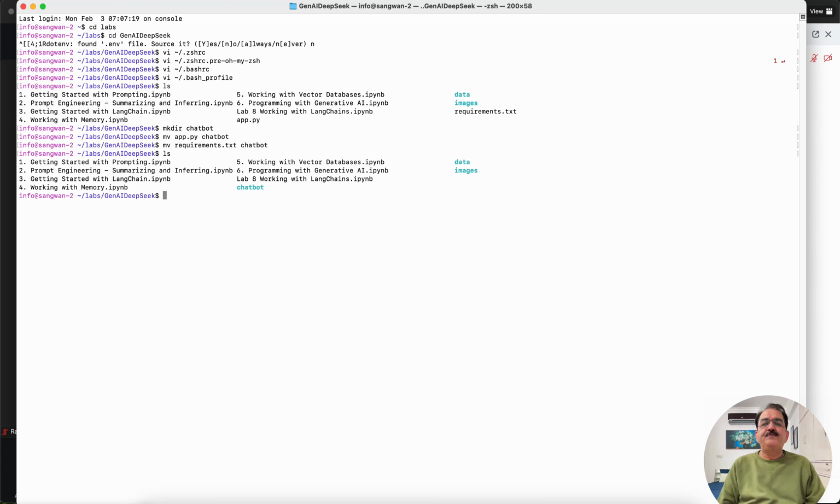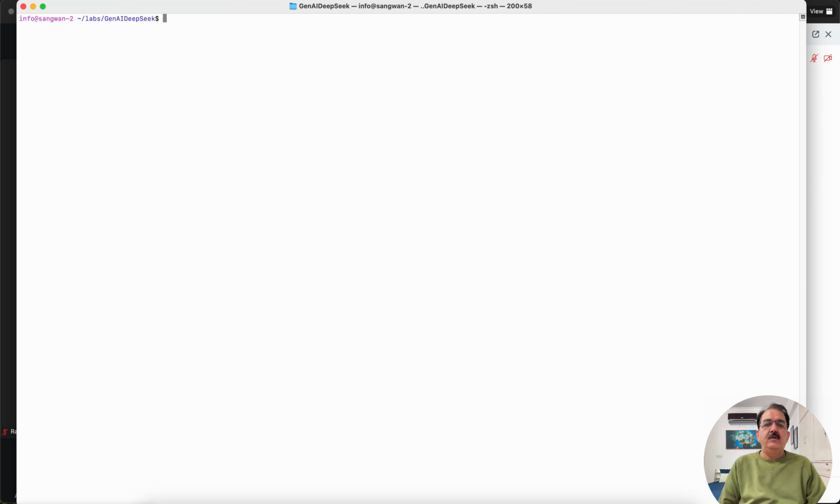Good morning, friends. Let me introduce you to this new model launched by Chinese company DeepSeek. This is a very interesting demonstration where we will learn prompt engineering. In the next lecture, we will do advanced prompt engineering, followed by memory management, LangChain, and then a project. So first, let's get started with prompt engineering with the DeepSeek R1 model.